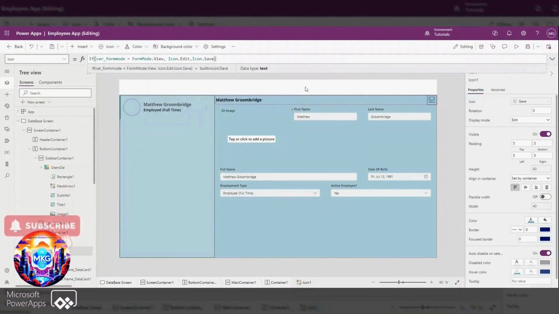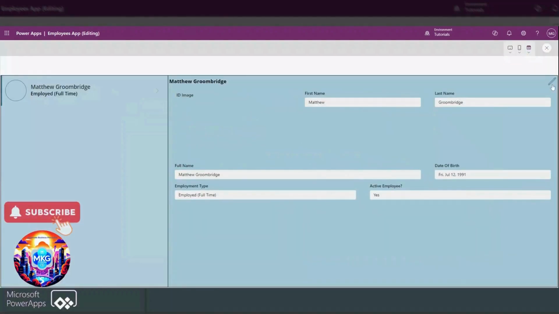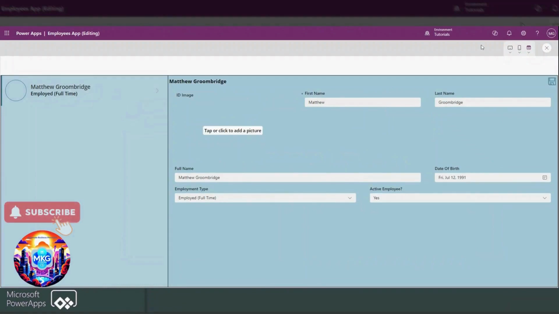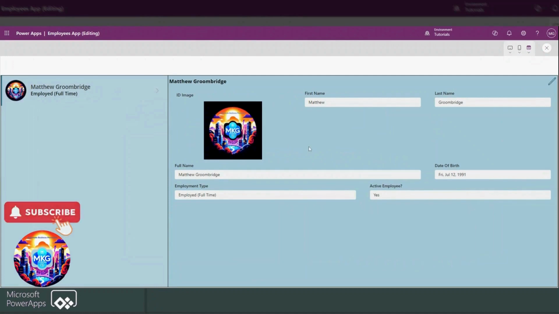Let's test this all out by adding an image to the currently selected item. To do this, select the play button, then select the edit icon to edit the form. Upload an image and select the save icon. You will see the app loading at the top of the screen. And when the form is in view mode and the icon changes to an edit icon, we will know it is successful.